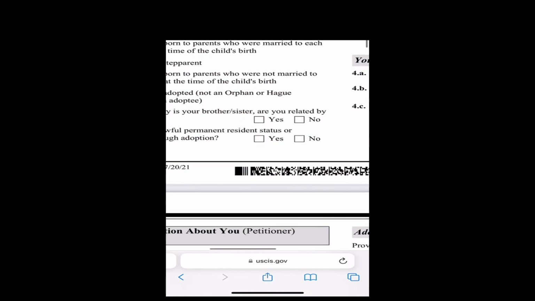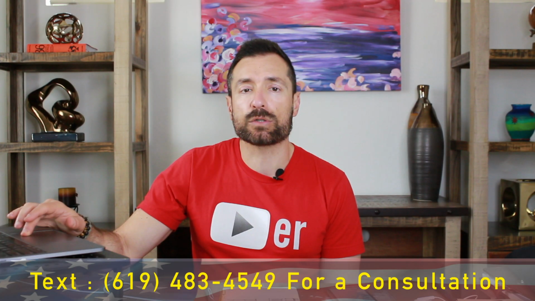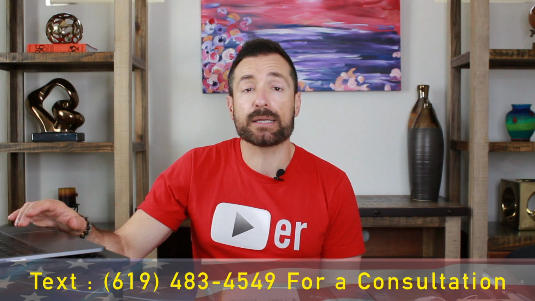If you're going to use a PDF and you're not going to file online, you should be opening the PDF, and the current date is going to be at the bottom of each form. You can see it right here. It's July 20, 2021. This is the way you check the edition of the form.